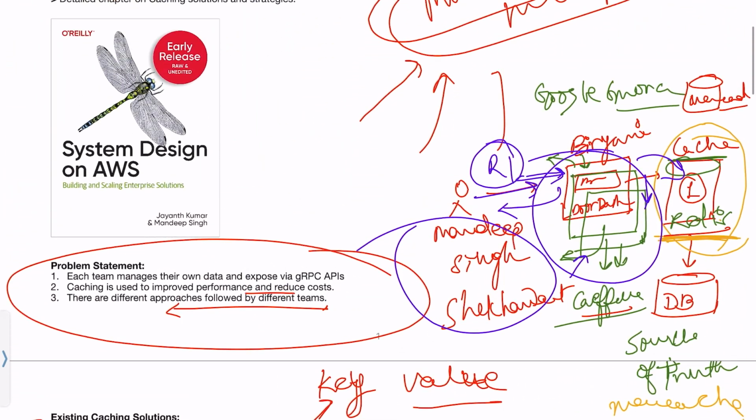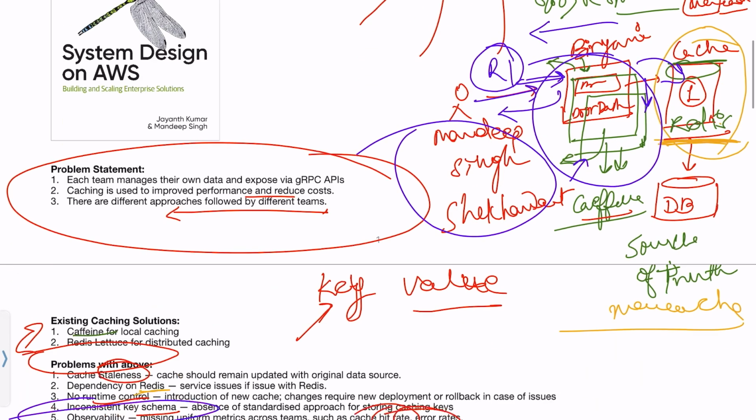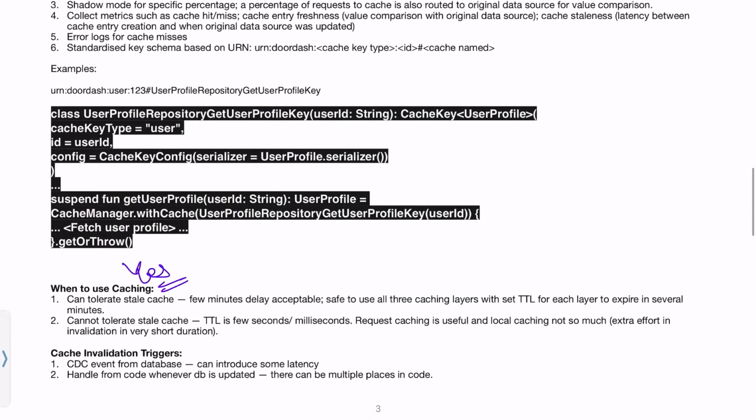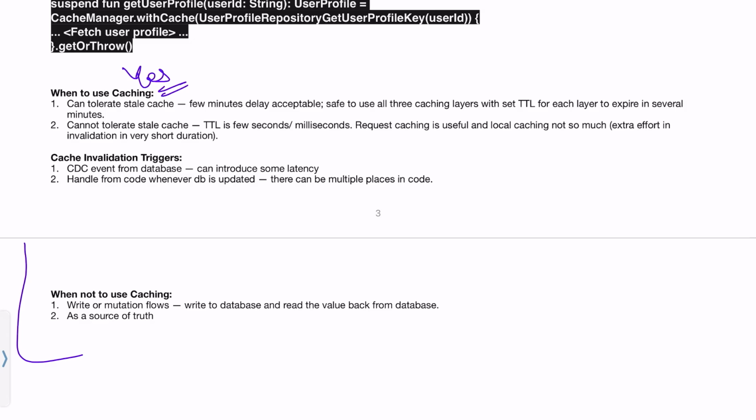Okay, let's say a new restaurant was introduced. Right now the cache has only 4 restaurants. Okay, so it's fine for some time. If the API is returning only 4 restaurants, in some time it will be updated to 5. Okay, so that's the kind of use case we are looking at. So you have to figure out a use case in which caching is fine to support the user queries. Okay, a few minutes of delay is acceptable, safe to use 3 caching layers with TTL.